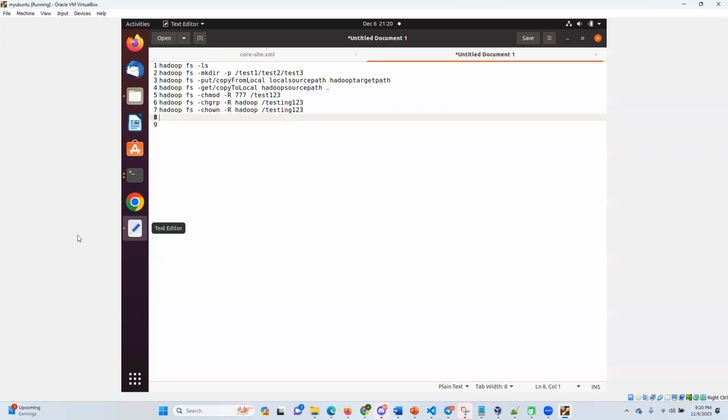Okay. So next, these three commands we have seen. hadoop fs -setrep command is for changing the replication factor. You can give the directory or the file. If you give the directory, all the files inside the directory will change the replication factor, or you can directly give the file path, so it will change the replication factor for that particular file.